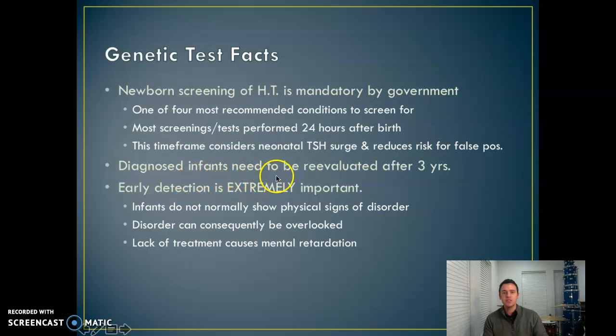Diagnosed infants do need to be reevaluated after 3 years of birth, and this is because it takes time for the thyroid gland to fully develop, and so they may not have the disorder after being treated for the first 3 years of life. Their thyroid might function properly, so they do need to be reevaluated for whether or not they need treatment after 3 years of age.